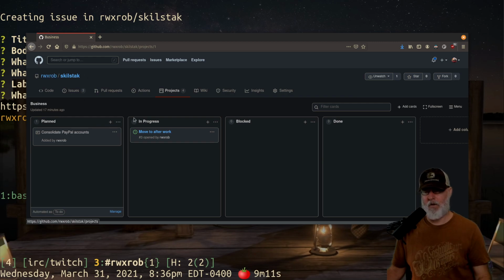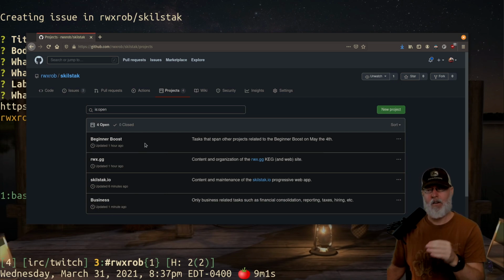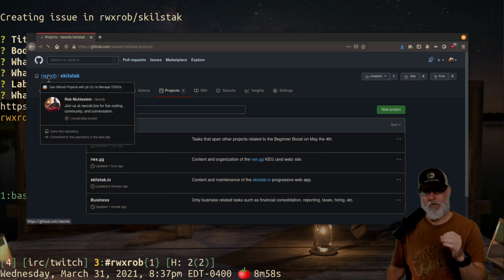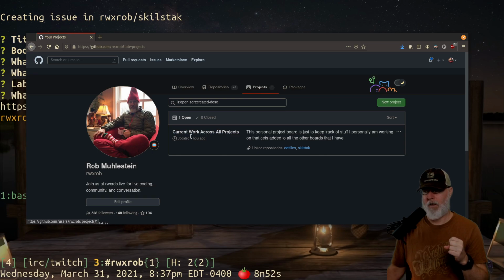All of this stuff, these are all projects under Skill Stack. But if you want to actually manage your personal workload, obviously most of those things are going to fall on me. But if they didn't, let's say I wanted to isolate my own workload, I can click on my username and I click on projects over here, and you can choose to make this public or not, but I have current work across all projects. This personal project board is just to keep track of stuff I personally am working on that gets added from all the boards I have.